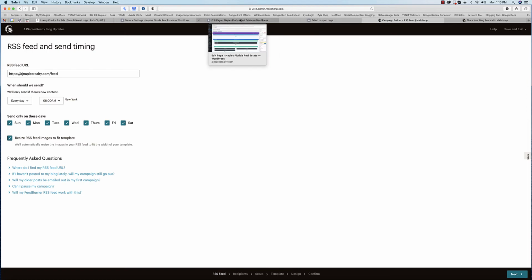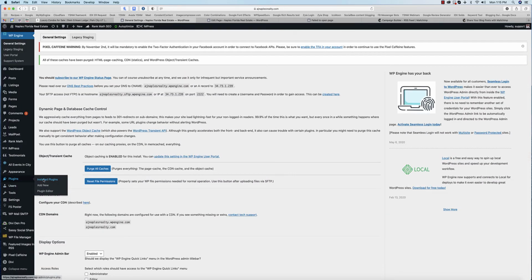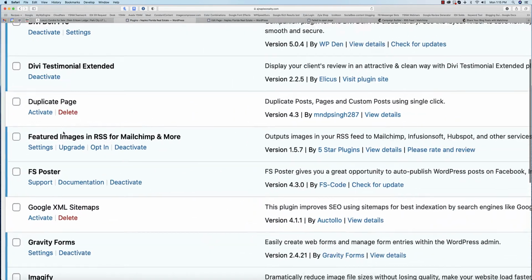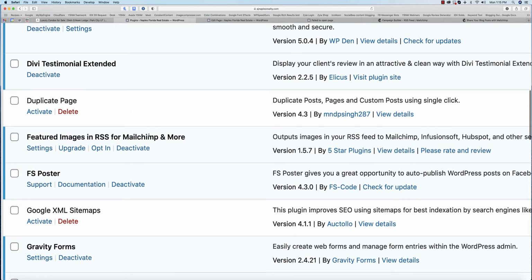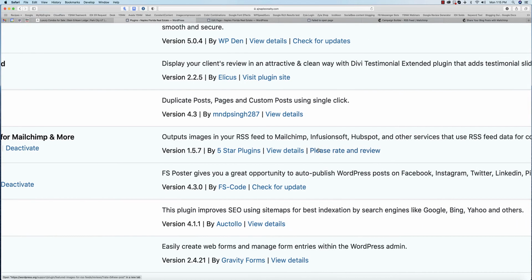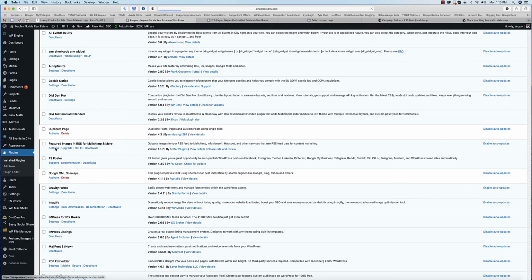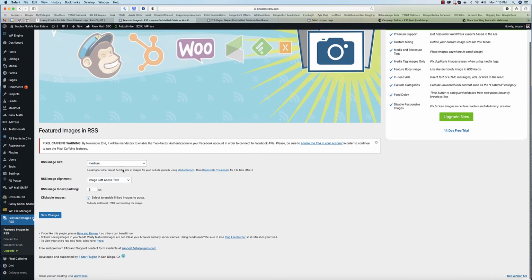Now, one thing that you want to make sure you do is install the plugin for the images, because occasionally the images won't come through. So there is a plugin called Featured Images and RSS for Mailchimp and More. And this is this plugin. Let's look at it real quick. Looks like this. And the author is 5-star plugins. So you want to install that and activate it. And if you go to settings, I usually set the RSS image size to medium and set image left above text, 5 pixels, and enable linked images to post and save.